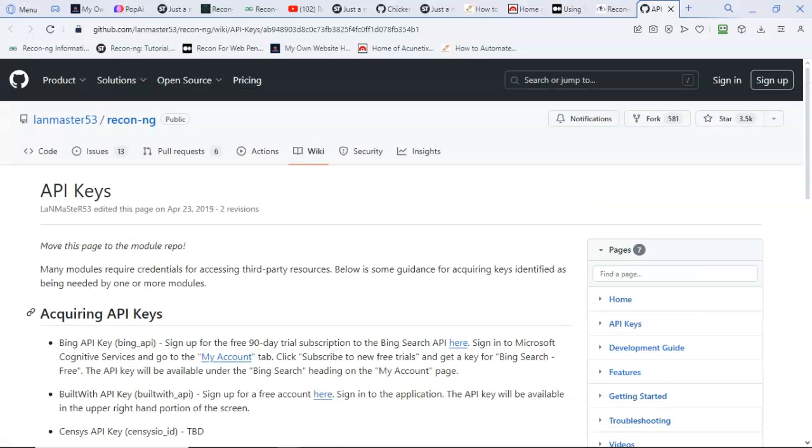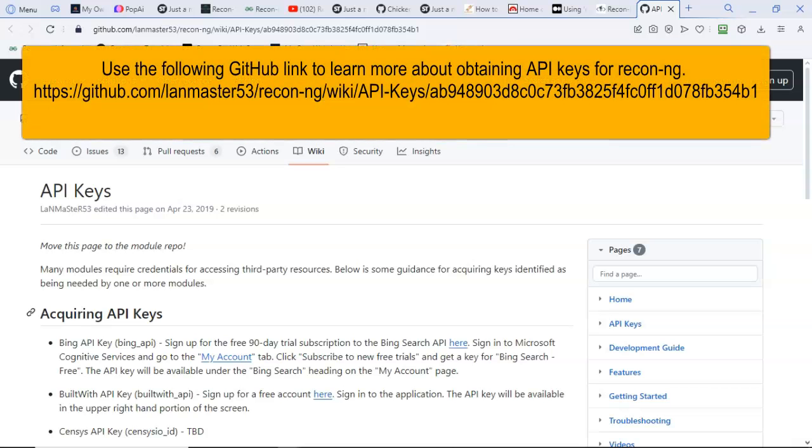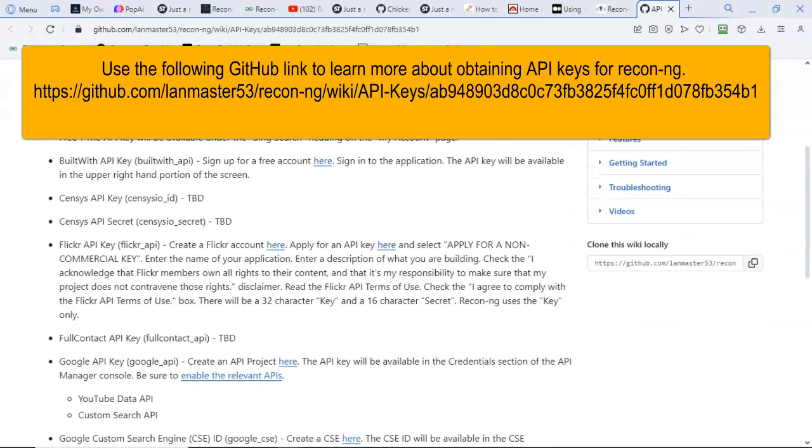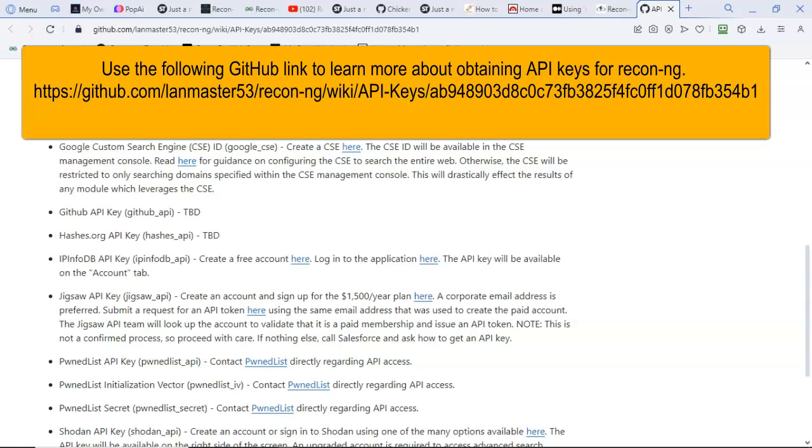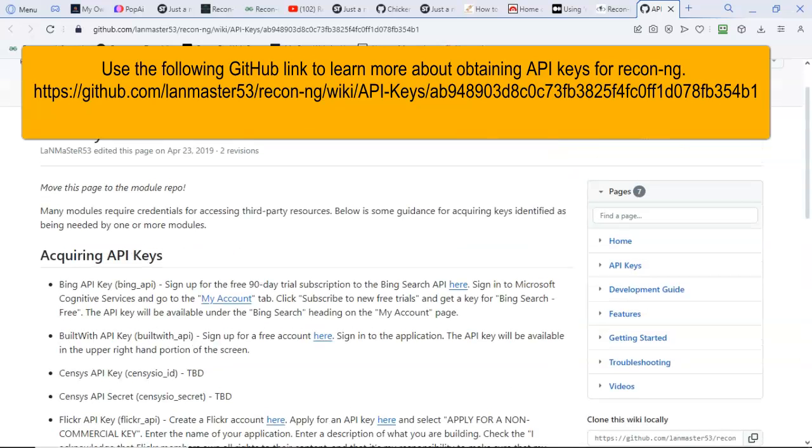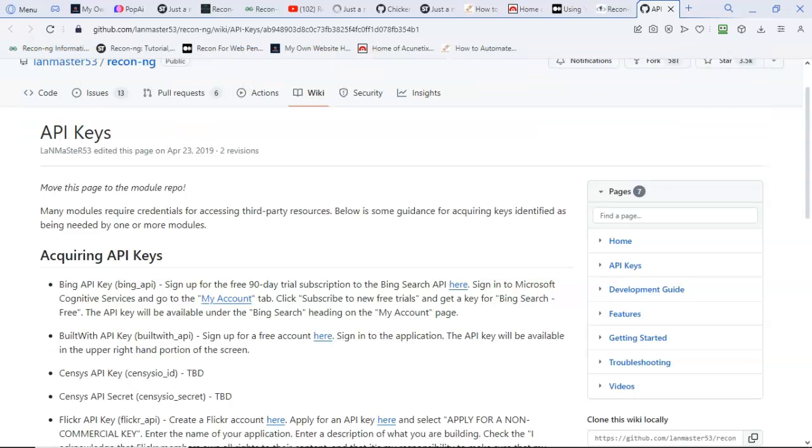I'm going to include the URL in the description for this particular web page. It is a GitHub site, and it is for the API keys: how to locate them, how you can sign up, what the prices are, if any, what you have to do to get the API keys, and this is all pertaining to Recon-ng.